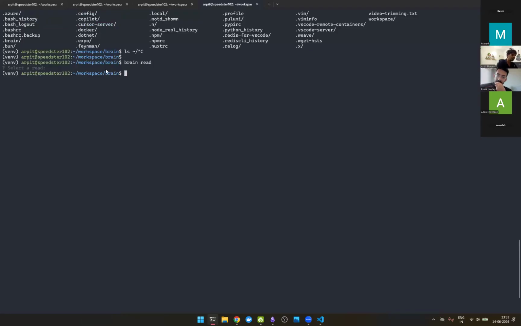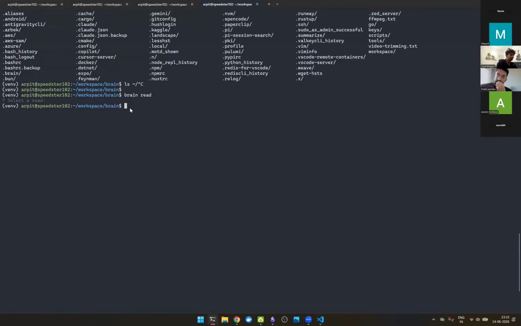This brain is all Obsidian, but just the read part of it goes to S3, because I have to store each page of the book separately and keep track of till what page I have read. So that goes to S3. This is what my flow is.